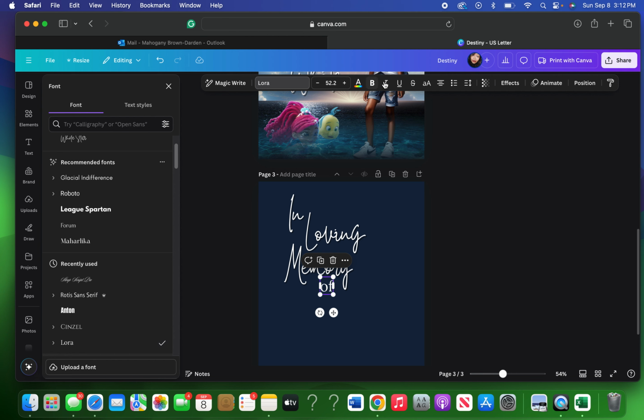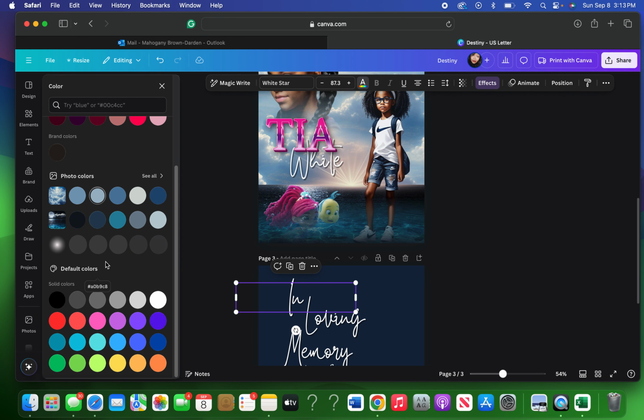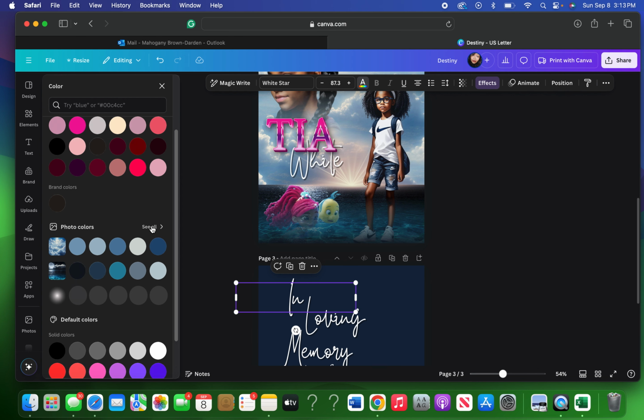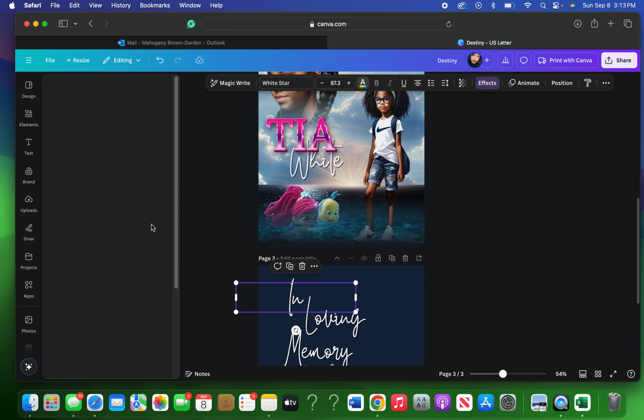Because it's going to go right up here in this corner, and this area of the background is white, we're going to use pink on this, or we could use purple, but we're going to just use pink. Let's go to the see all for the photo colors, because I want to use another pink that's not a default. This is actually the pink that I want to use.